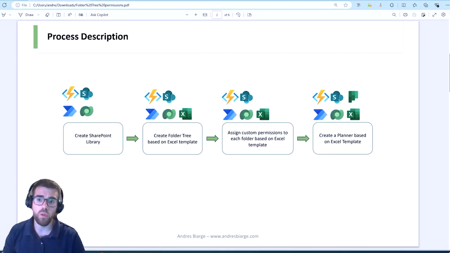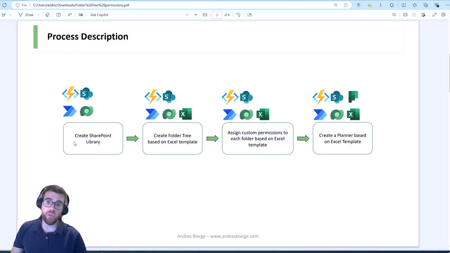The process consists of 4 steps. And on the high level, we can read that, well, we first have to create the SharePoint library, then the folder tree based on that Excel template that I showed earlier, then assign the custom permissions to each of the folders based on the same Excel template, and same with the planner, of course, on a different template.